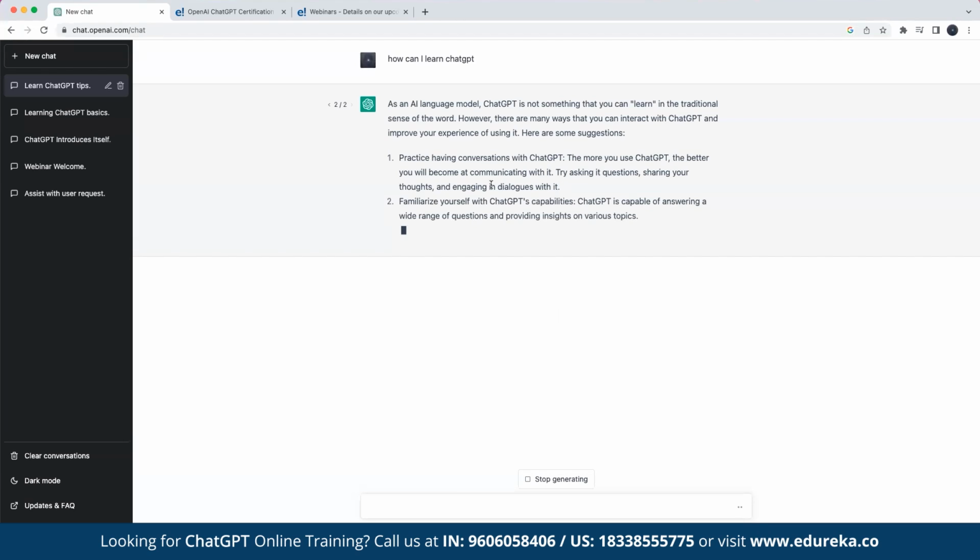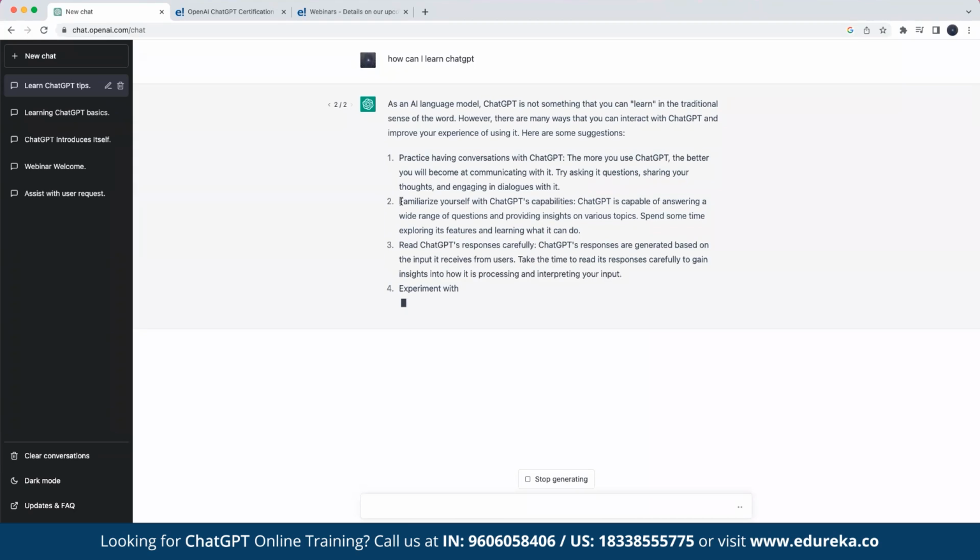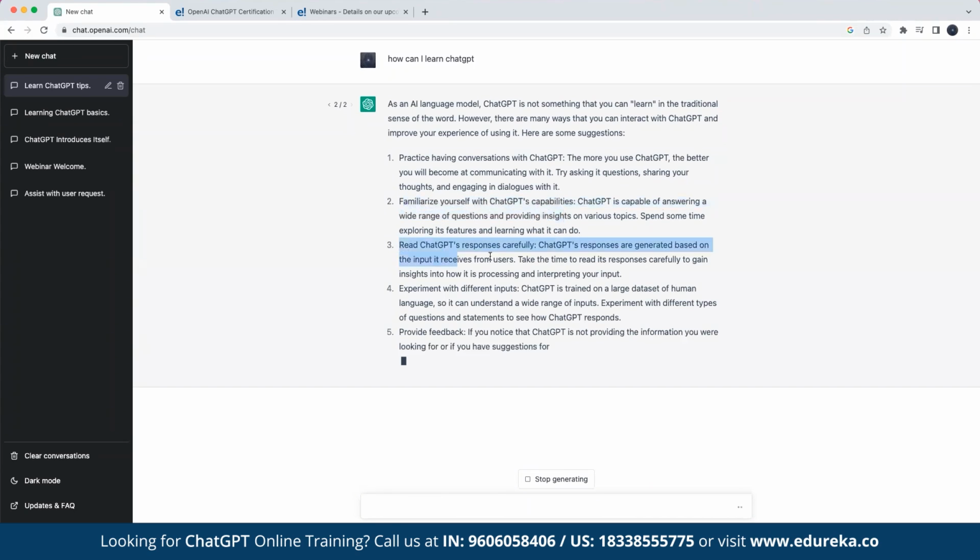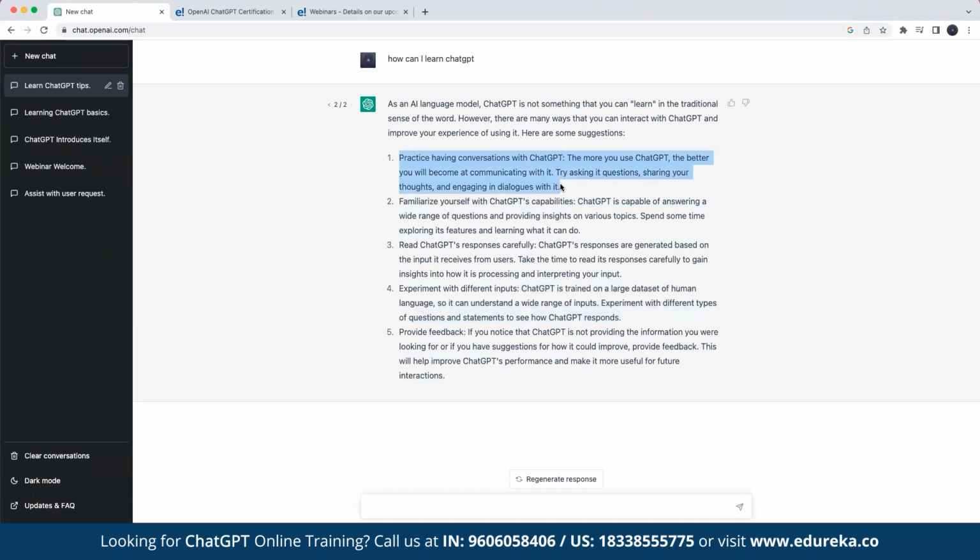See, the way that you can learn this ChatGPT, as you can clearly see, it says familiarize yourself with its capabilities, read ChatGPT's response carefully, experiment with various inputs, provide feedback, and practice having conversations with ChatGPT. That's the best way to learn ChatGPT.